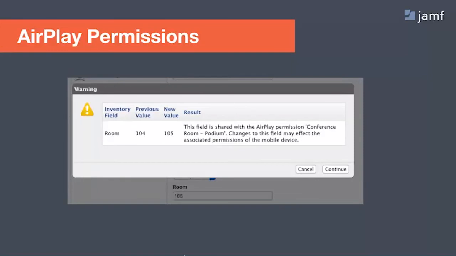All right, and then if we were to manually change that piece of inventory information that's creating that AirPlay permission, we would see a little warning message pop up letting us know that if we do change this value, it could break that AirPlay permission setting and then disallow that device to AirPlay to that Apple TV at that point.